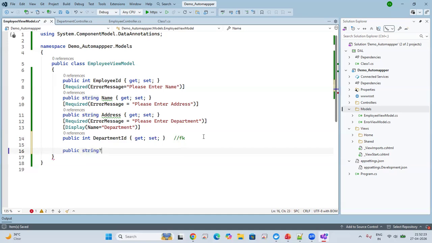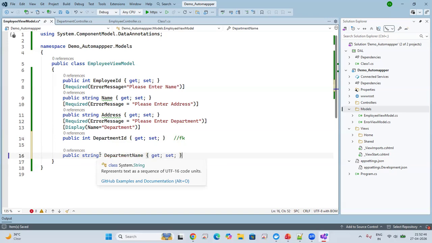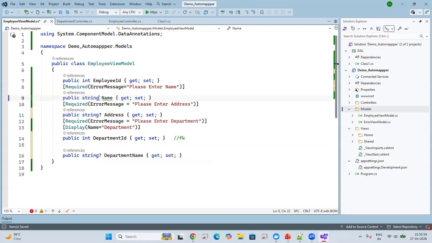Question mark. What is the meaning of question mark? This indicates it is optional, not mandatory. Optional chaining. That field can be empty, right? Yes, in technical terms you can understand it as nullable. Okay, nullable. You can allow the null value here.